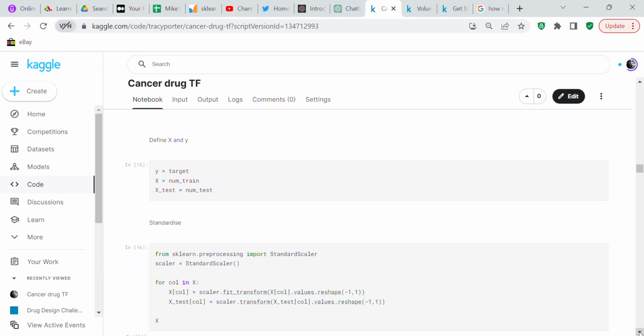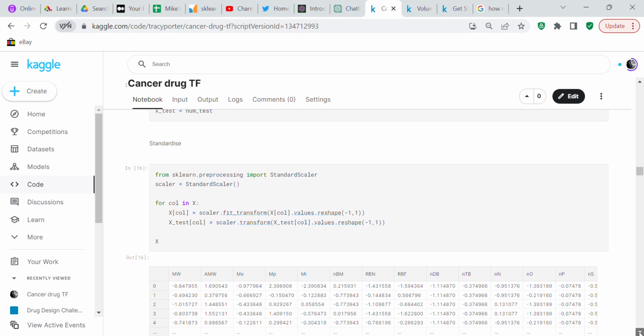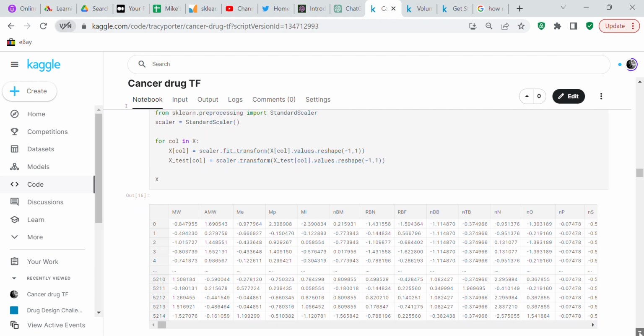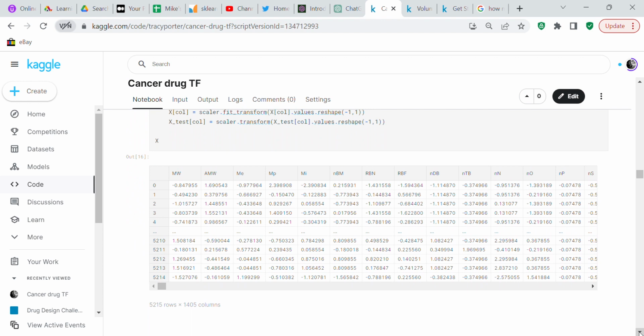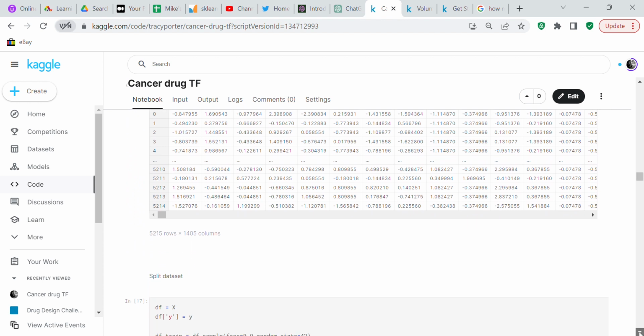So now we define our x and y. Y is your target, x is your num train, x test is your num test. And then I use sklearn standard scaler to scale the columns, because that's what's wanted. And so we scaled the x, and then we scaled the x test as well. So that's what we did. And now you can see x, and you can see that all of the values are scaled.